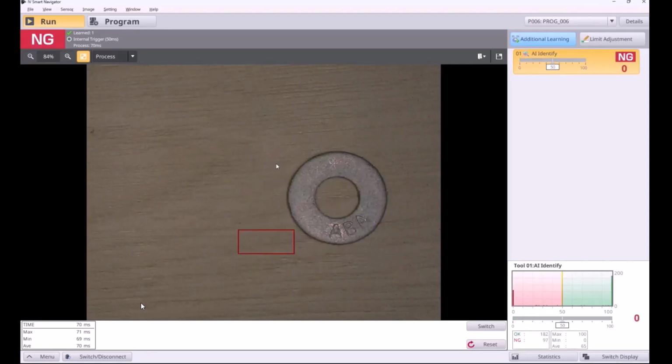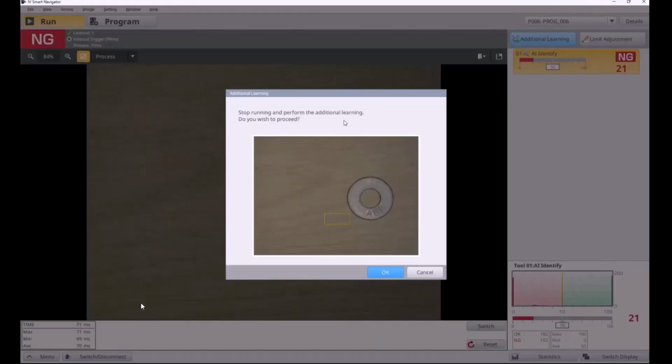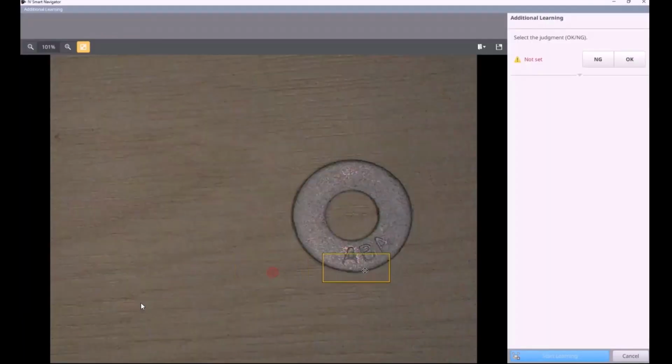If we have another washer marked ABA and want to classify it as okay, we can perform additional learning to teach the program this new part. In run mode, click on additional learning in the top right. A prompt will appear informing us that we will stop running to perform additional learning, confirmed by clicking okay. Move the tool window over the ABA marking on the washer and specify if it is okay or no good. In this case, it is okay.